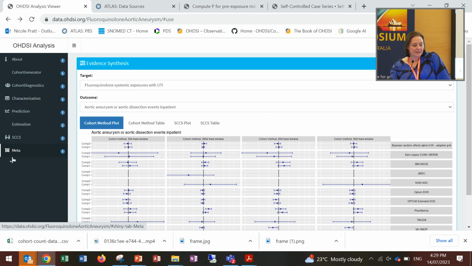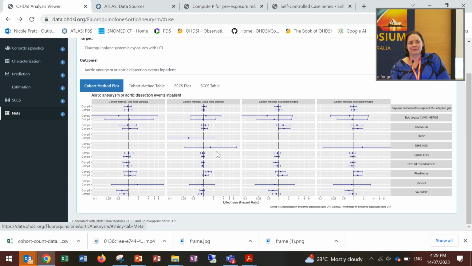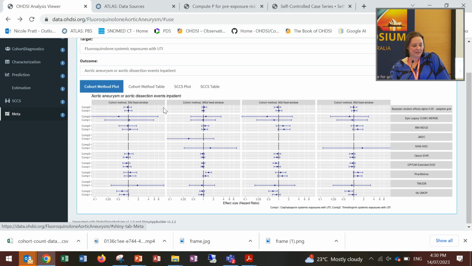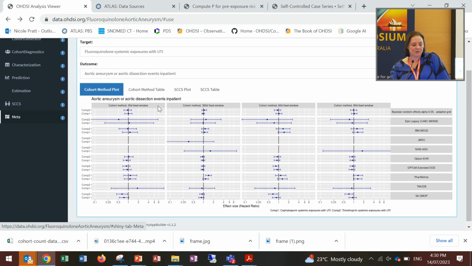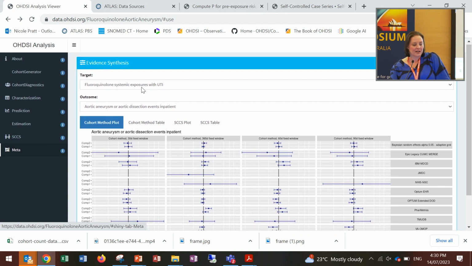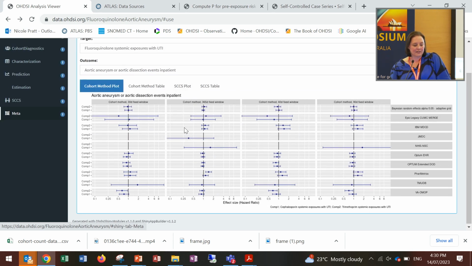We have a meta-analysis tab here at the left, and here are all the meta-analysis results that we showed you yesterday, beautifully plotted here for us. For the cohort method plot, we've got aortic aneurysm or aortic dissection with fluoroquinolones, and we can see, which one did we show? The 60-day plot here.